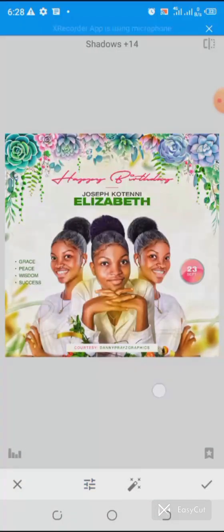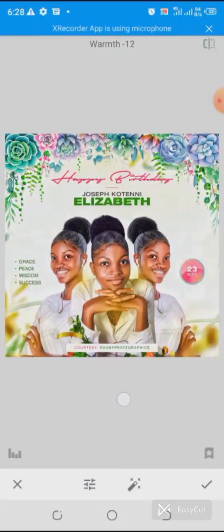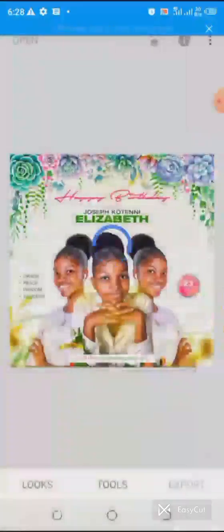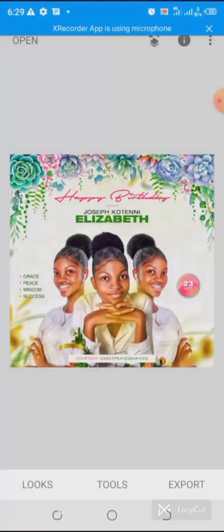Shadow. Yeah, I think this shadow is needed. Okay, I want to leave this at minus 11. Alright, then the warmth. Okay, let's just leave it at 0. Alright, so you see before, see now, right? Long press before, release. See? So you see the difference, right? Okay. I think we're done.